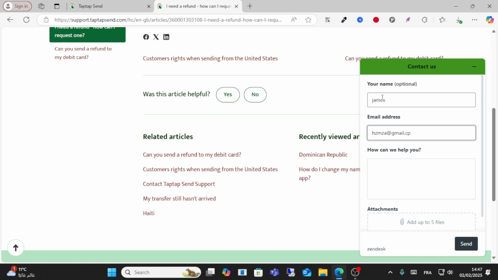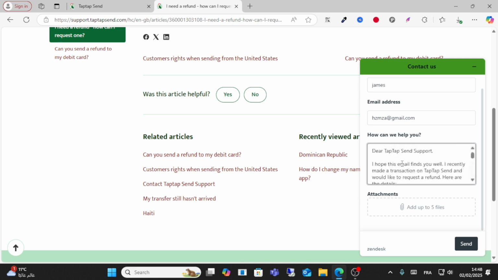And after that guys, what you have to do, just write this simple message. As you can see here, dear TapTap Send customer, I hope this email finds you well. I recently made a transaction on TapTap Send, and I would like to request my refund. And write here your transaction ID, the date of the transaction and amount, and write your reason for the refund, and appreciate. Write here this message. This is the message guys you can write, and write your name here and contact information.